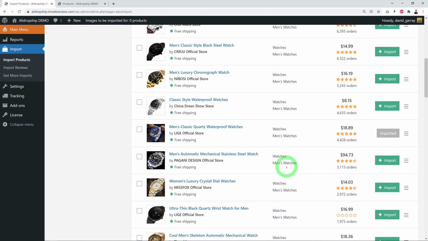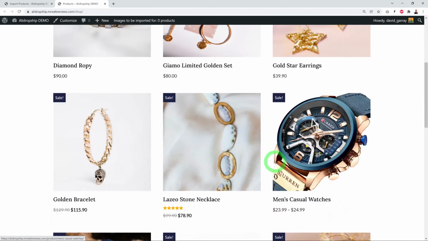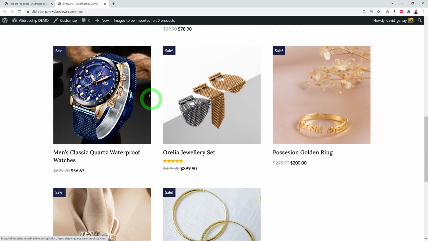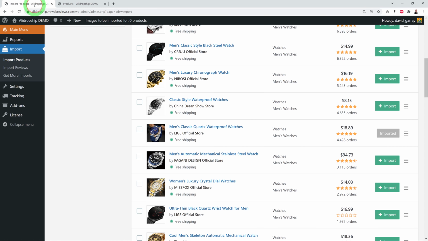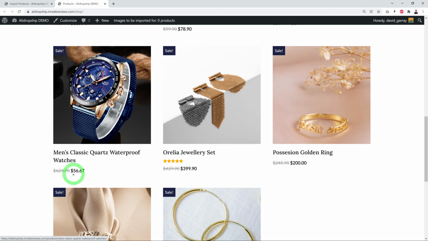Okay, so let's go back to our store now. And let's scroll down the page. And there it is. So this is our new watch. And as you can see, the price is $56.67. So let's go have a quick look here now. So our cost price is $18.89. And as you can see, the price is between 0 and 50. So it has been multiplied by 3 as per the rules that we set. So $18.89 times 3 is $56.67. So that doesn't look very good, does it, price-wise?